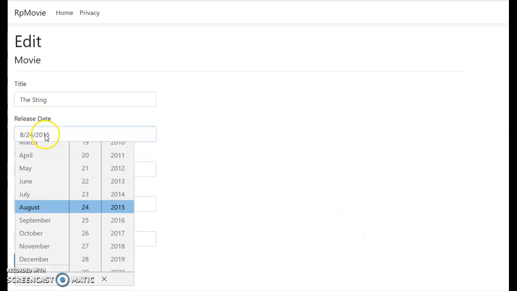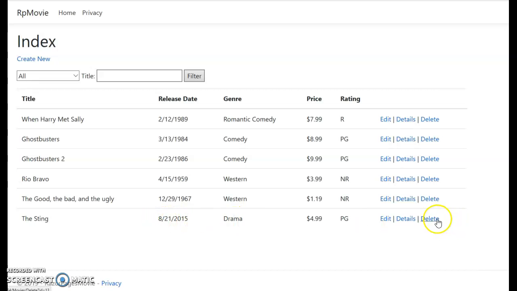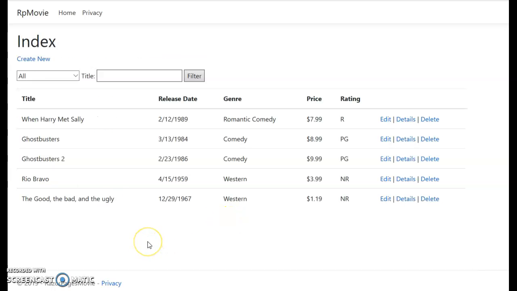I can go and edit it, and let's change the date to, say, it was actually the 21st. Go back, change it, save it. Go back here, you can see the changes that have taken effect. If I want to just get rid of it, I can just say delete, and delete, and now it's gone. So everything is working the way it's supposed to.